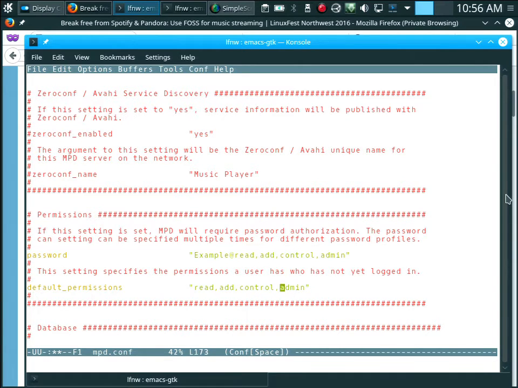If you also notice the default permissions, this is basically if you do a passwordless login. By default, it has effectively the same permissions as admin. We want to fix that. And the best way to fix that is just to blank out this whole thing and leave it as two double quotes.